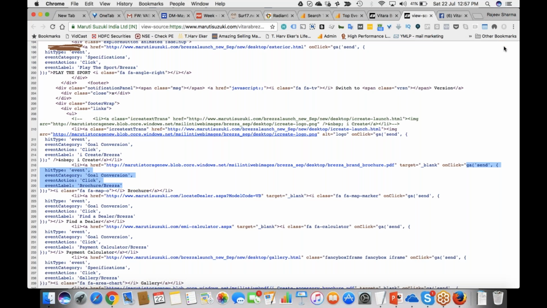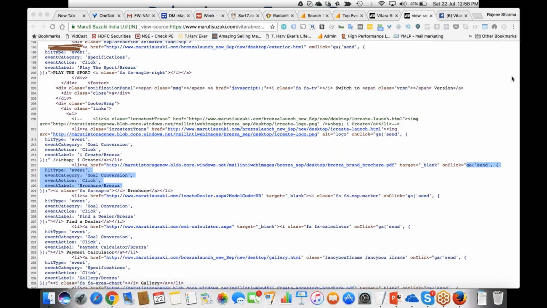So is this clear, everybody? Is this clear how it is done? Conceptually speaking, I am saying, okay, because this will be done by our development team. We'll not be doing it.